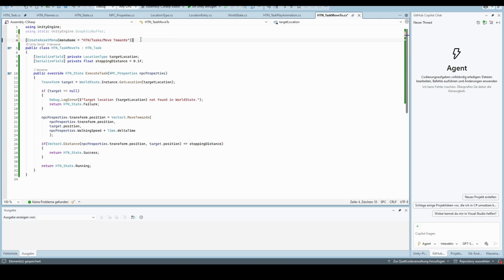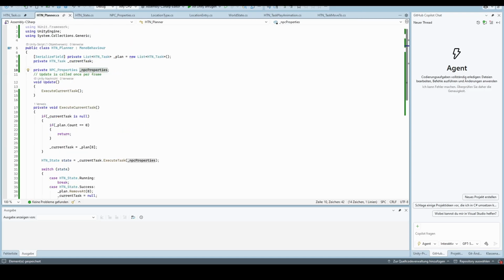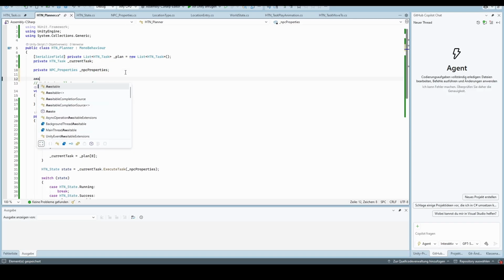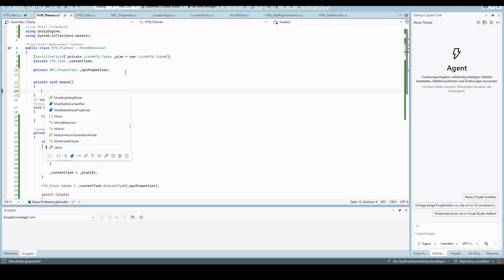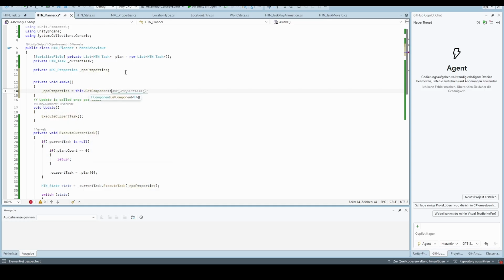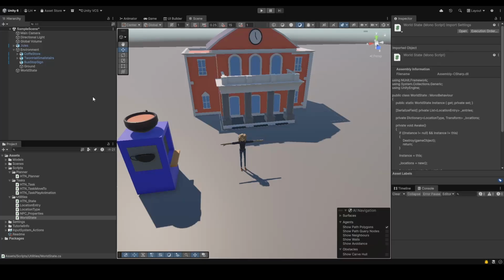Now switch to the task move to class and add an asset menu to the top of it, so you can create an actual scriptable object of this. Now go ahead and switch back to the HDN planner and add the awake function. And yeah, we need to initialize the NPC properties, so just use this.GetComponent NPC properties.